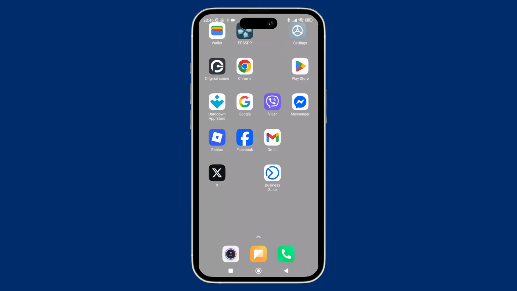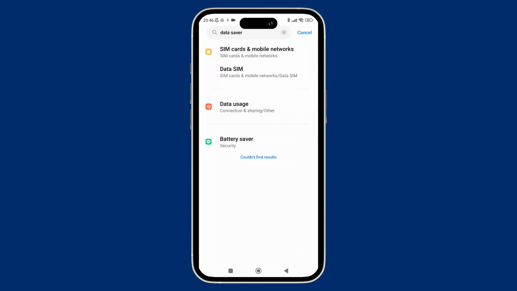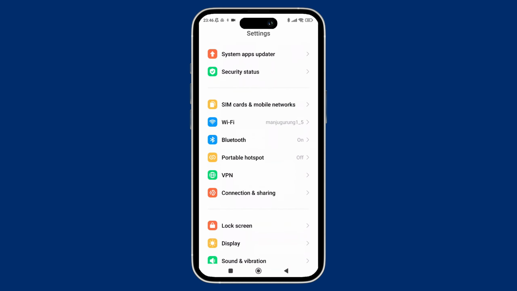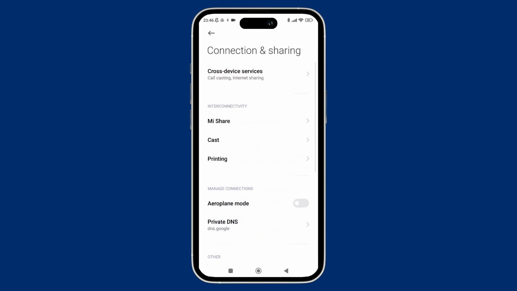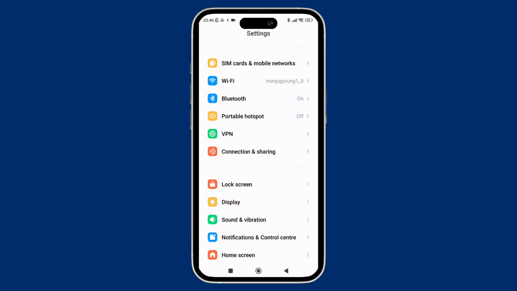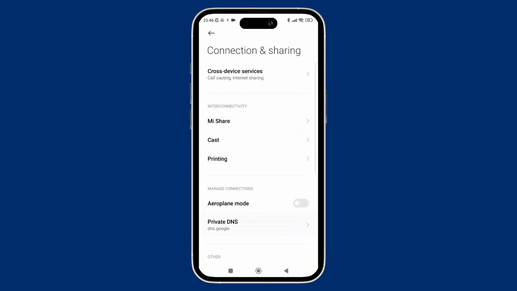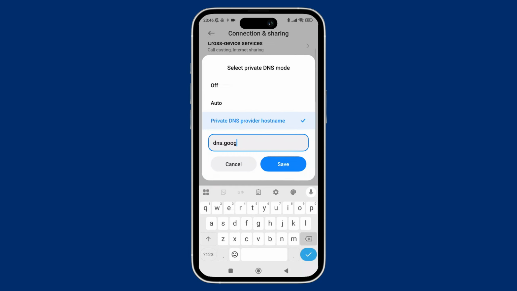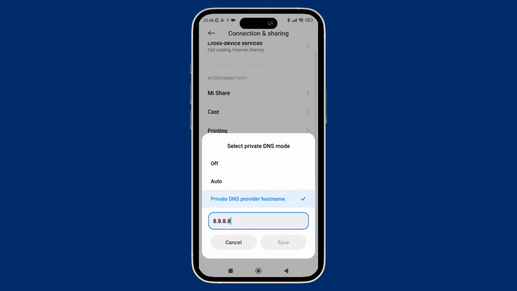So here, in this step, you can try using a faster DNS. You can simply open the settings. And once you are inside the settings, just scroll down and tap on connection and sharing. And now simply scroll down and tap on private DNS. And here you can try DNS like 1.1.1.1, or you can try 8.8.8.8 and save it. And this sometimes speeds up the video loading on slow network.